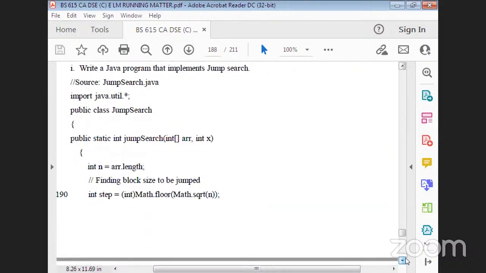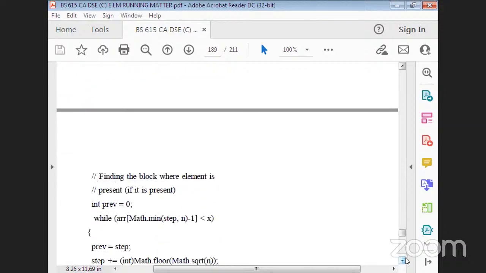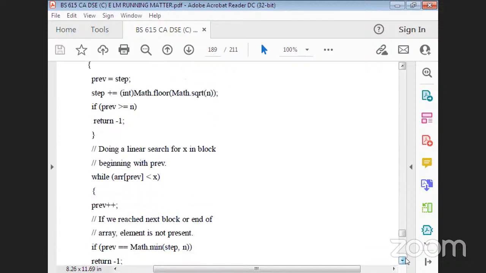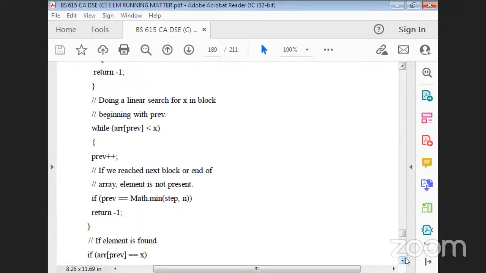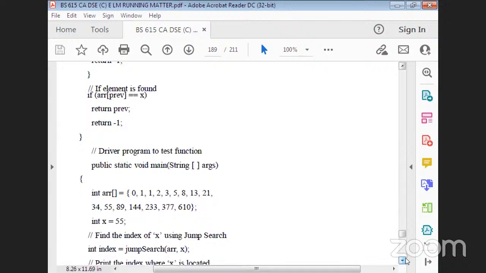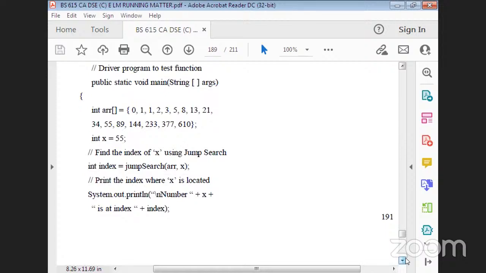Initially, we need to import java.util and the class name is Jump. Then in jump search, we perform a math floor to calculate the square root to get the step, and calculate the minimum for it, comparing it with the previous search. Then we perform the linear search to accompany it. From the main function, we pass the array elements and the searching element and then call the jump search. Depending upon the requirement of your element position, it will return the value for you, right?